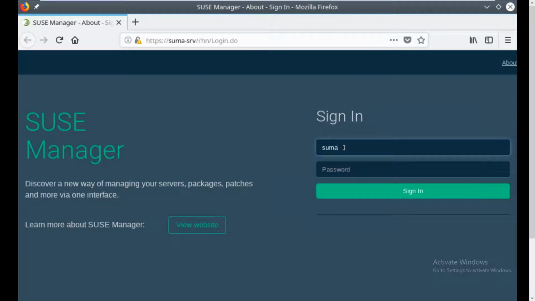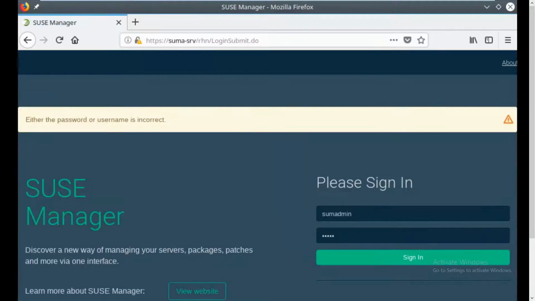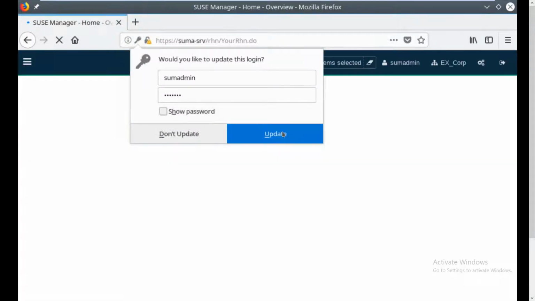So suma, yes, and login. Let's save this. Suma, yes, the password is not Linux, it is exadmin. So update it.